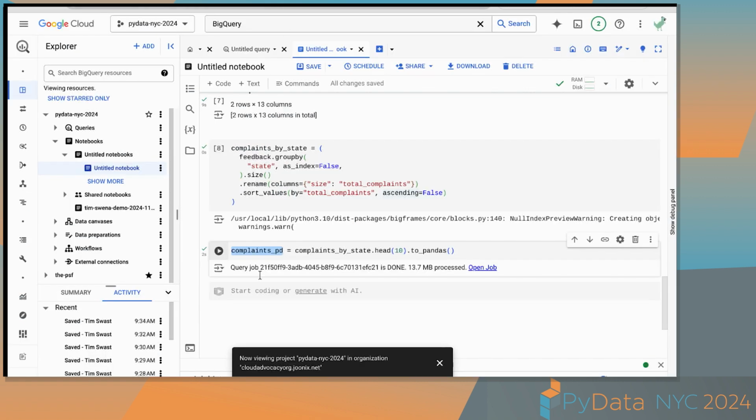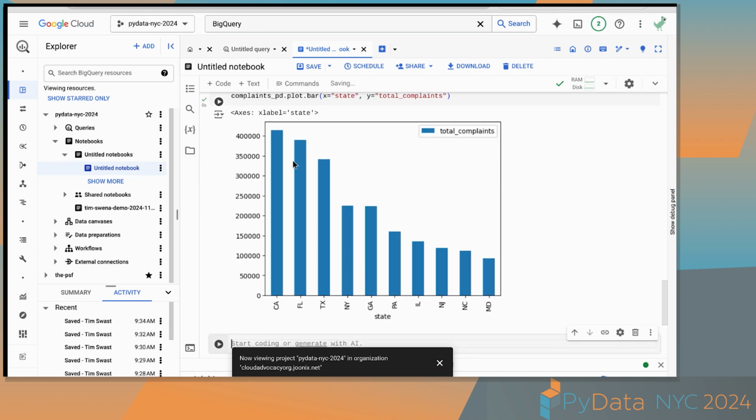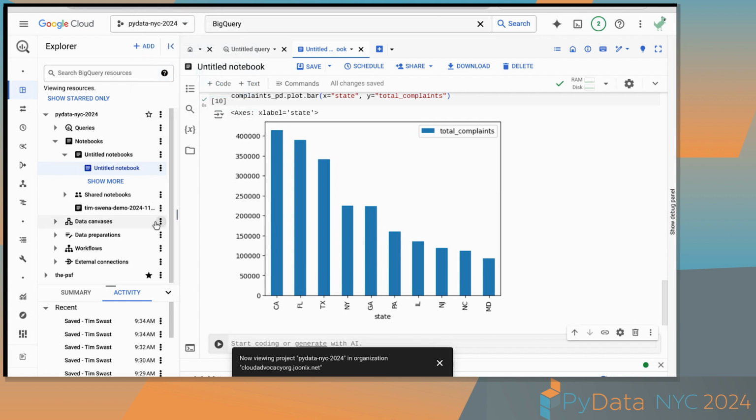And then now that we have a Pandas data frame, we can visualize it however we want. In this case, I'll do a bar chart just so it's easy to see the scale of things. So we can see California receives the most number of complaints in this table. Hard to tell much beyond that other than there's more. The population is also higher in California, so I can't really tell just from looking at this if that's of concern or not.